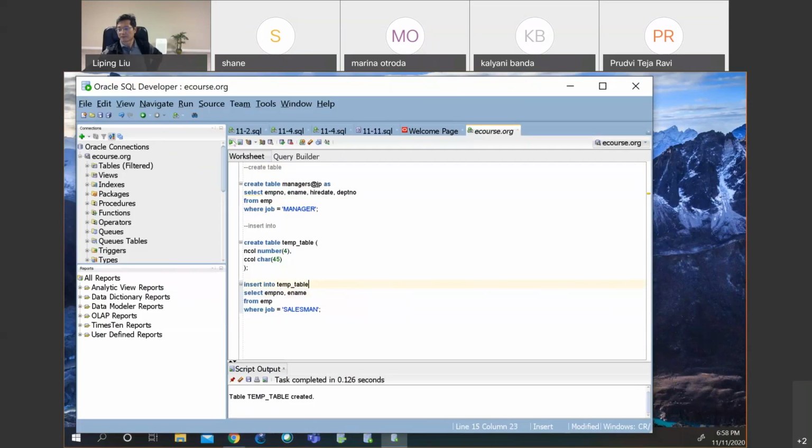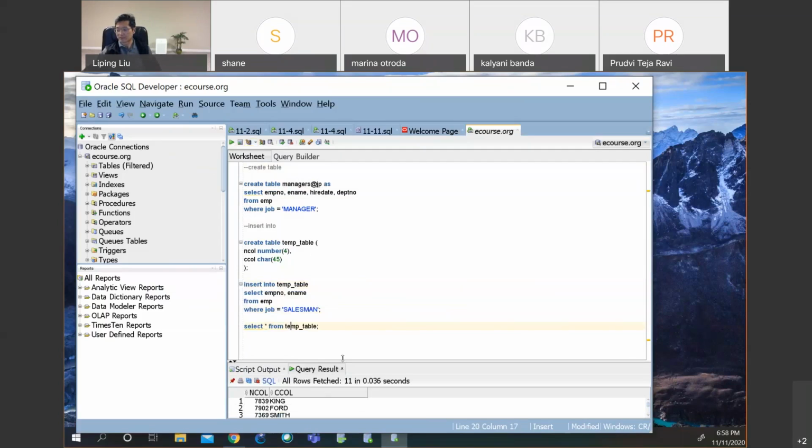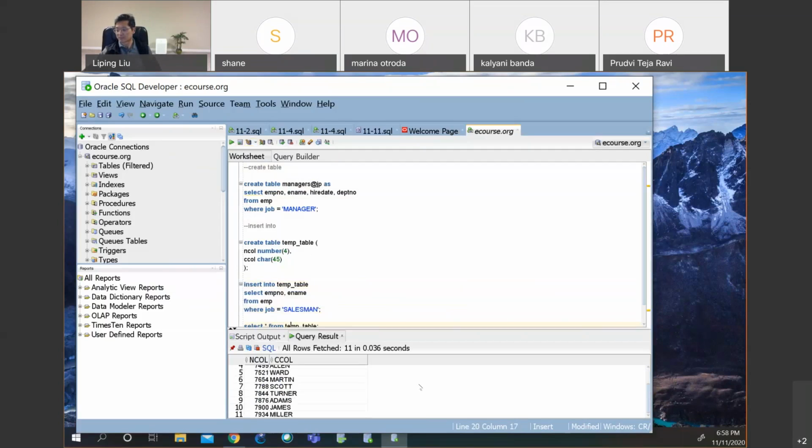It should be fine. Okay, so 11 rows are created. Now you can just check the temp table. The data should be in there. All right, so all the salesmen's information has been added to that table.